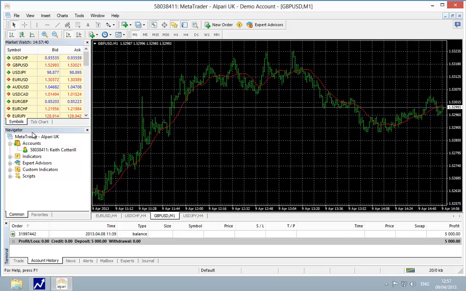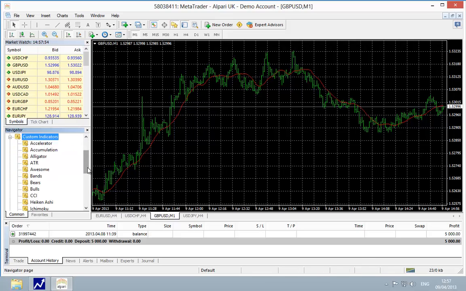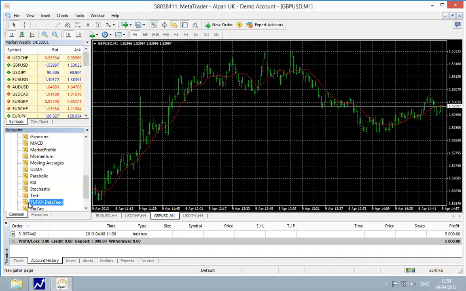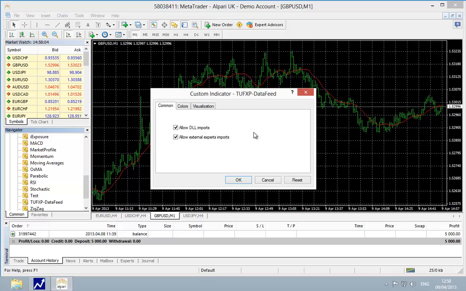And the second thing is in the navigator pane. If it's not showing, then come up to the top here, you can see navigator. Come down to custom indicators, left click on the plus sign to the left of the custom indicators there, and then just scroll down until you see TUFXP data feed. Hold down the left mouse button and drag this onto the chart.